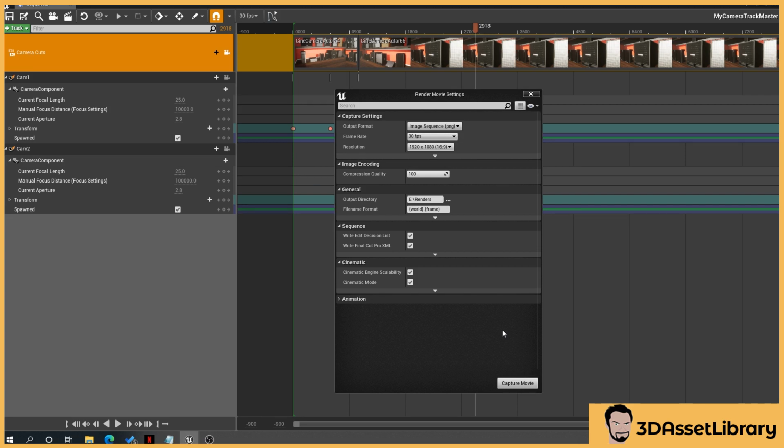Obviously, if you're using an AVI, you don't need all that. You might need to compress it down because it might be really big, depending on what you do. But yeah, that's a very simple way of how to export movies, or videos, out of Unreal.